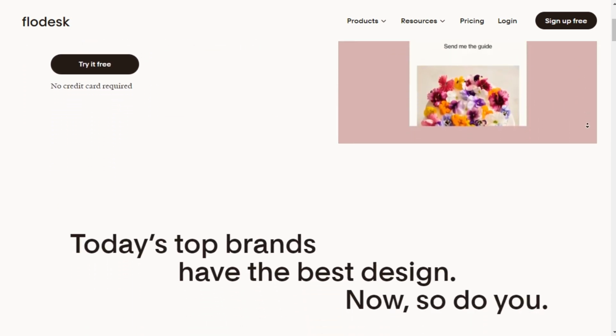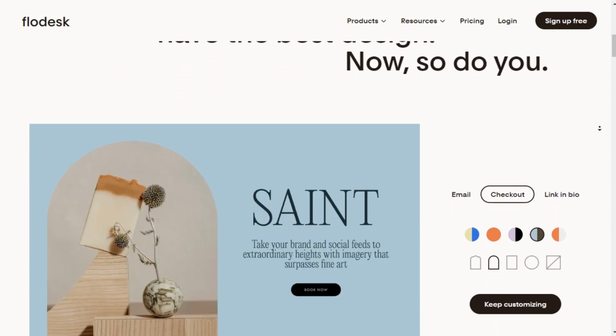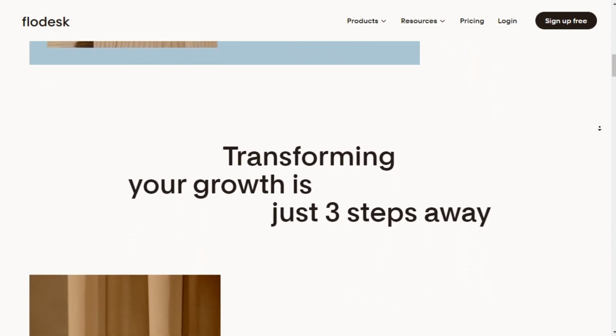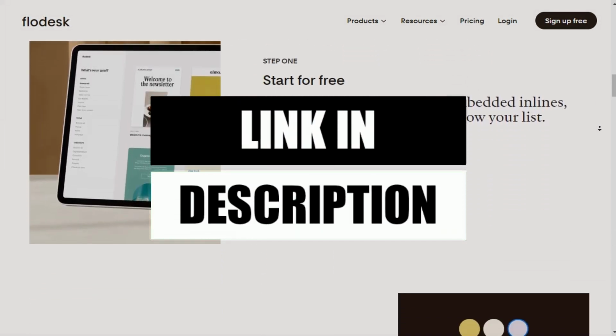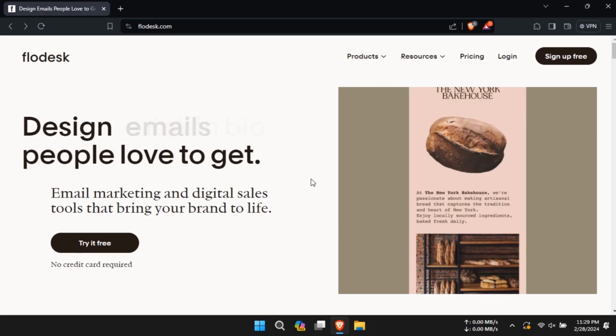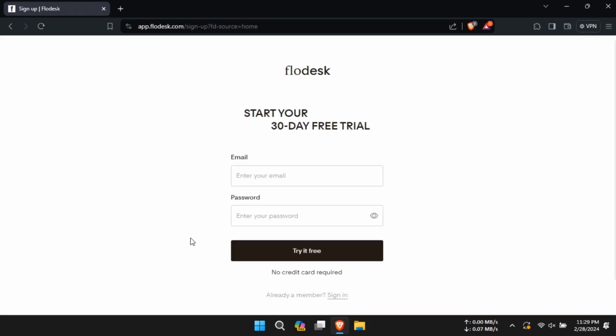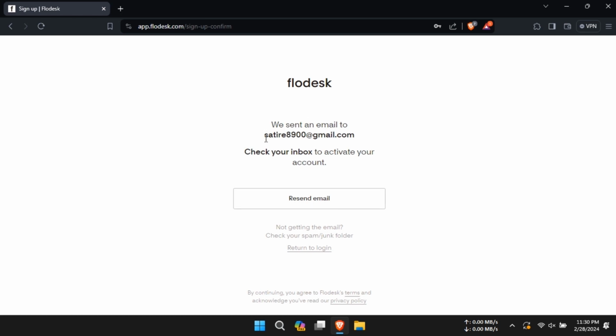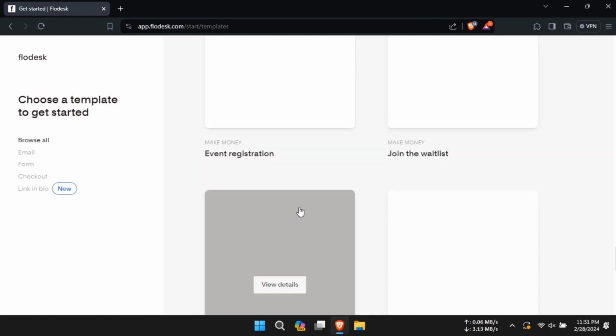To use Flodesk to craft simple and beautiful emails, first go to the Flodesk website from the link in the description and click on try it free. Now fill in your details. Also, to use Flodesk for the 30-day free trial, you don't need to give your credit card information. Now just verify your email and you will be done.